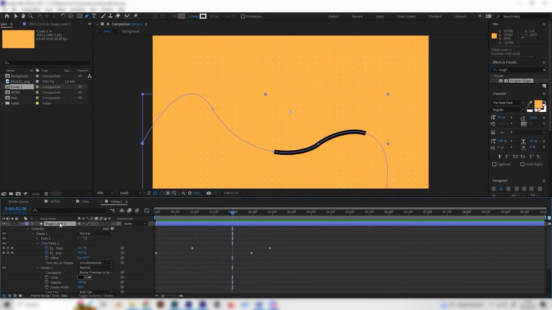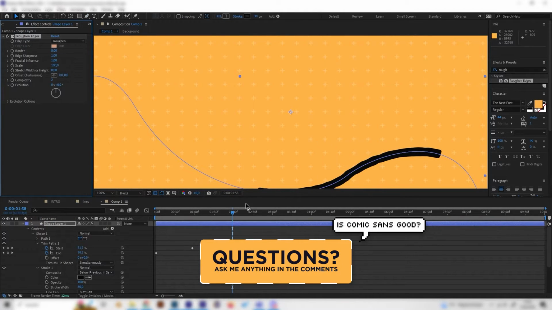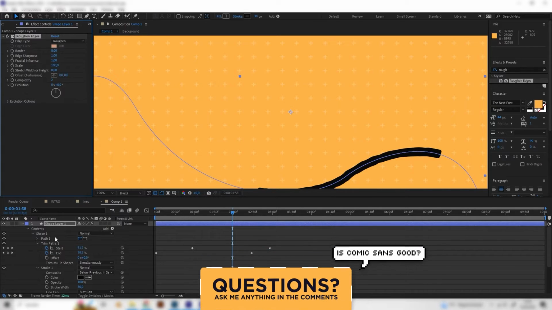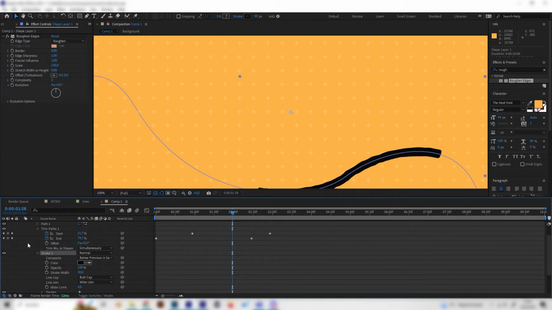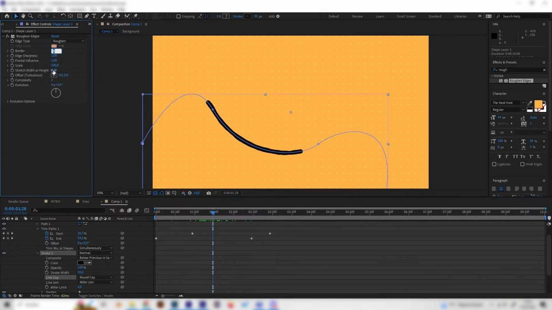And yeah, just select the shape layer and apply this effect. And now we can see this gets interesting. And first of all, I forgot a small thing. Let's also go to stroke in the shape settings and change the line cap to round cap. So you can see we get these rounded caps at the beginning and the end of the line. And this looks super cool already. We can just play around with the settings a bit.